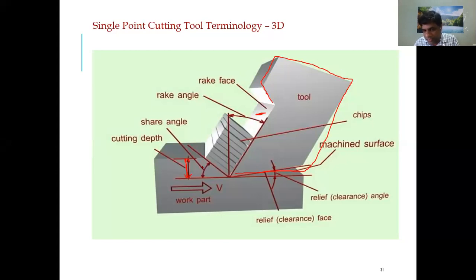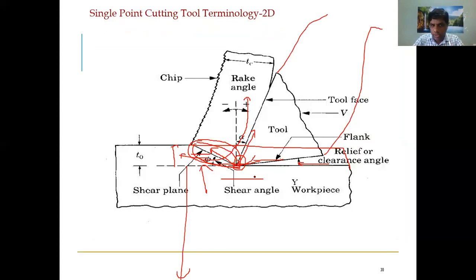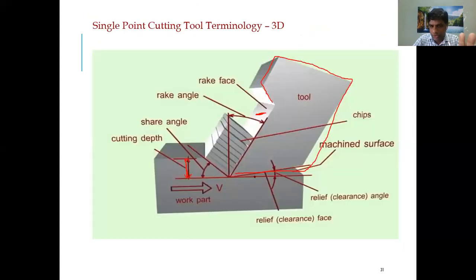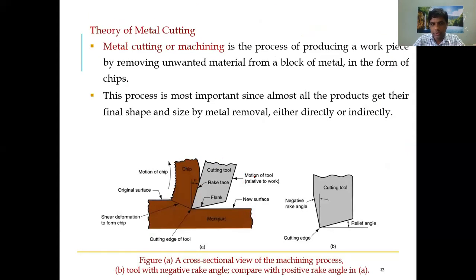And once machining is done, this surface is considered the machined surface, or nothing but the finished surface. And this is coming out, which is called a chip. So this is a typical tool and this is a typical workpiece, right? In the previous slide, it showed the cutting tool in 2-dimensional. This shows the cutting tool in 3-dimensional. And the theory of metal cutting, I think I will complete with just 1-2 more slides. With these 2 slides I will complete today's lecture.